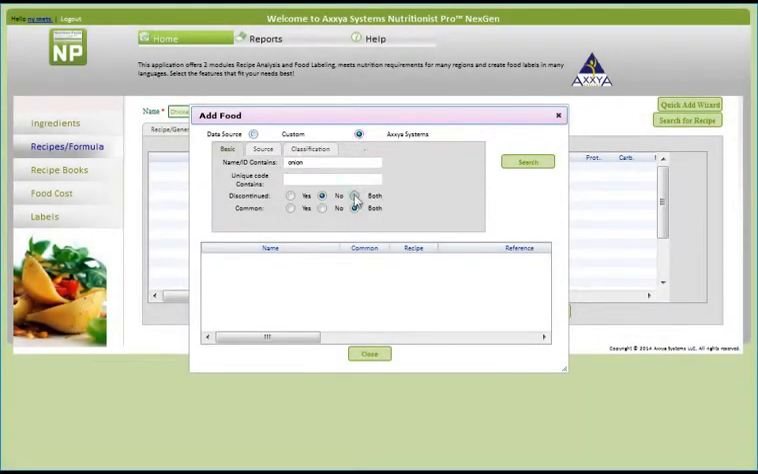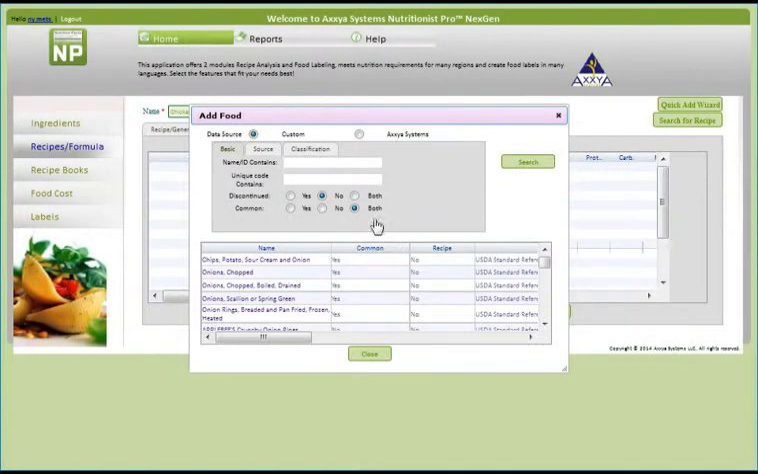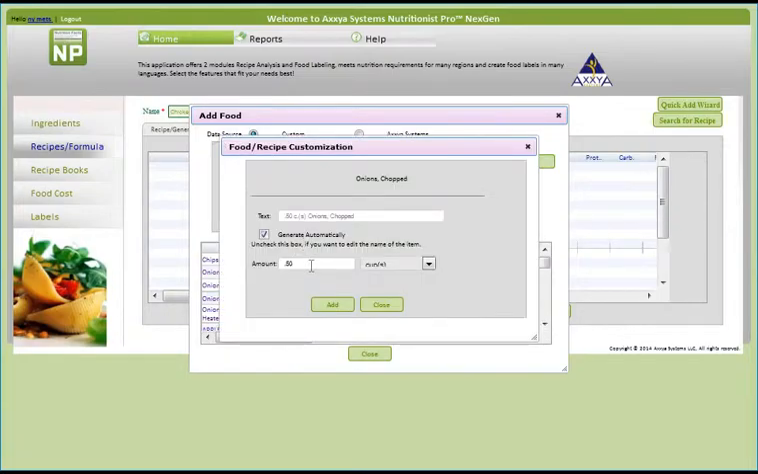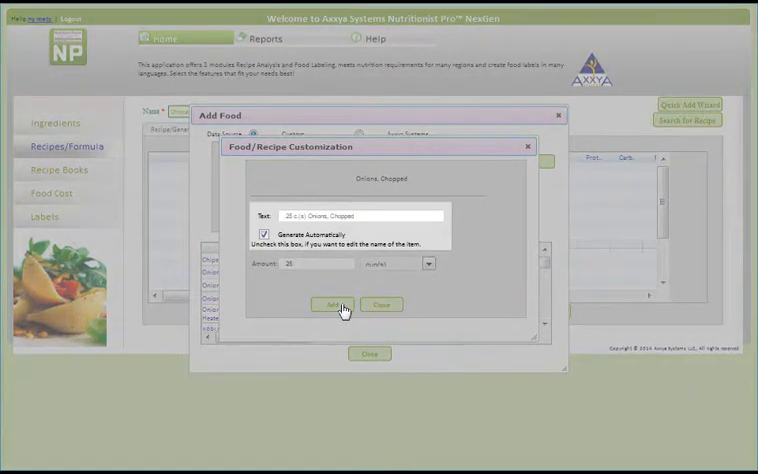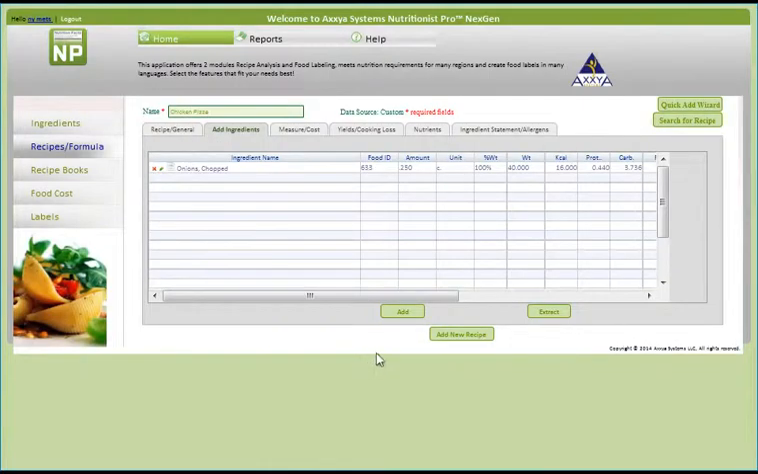In this example, I'll add chopped onions to my recipe by searching by name. Then I will select the food and select the amount of chopped onions needed for this recipe. If you would like to edit the name of this ingredient as it appears in reports, you can uncheck the box to do so. Once you add this ingredient, it will appear on the ingredient list of this recipe.